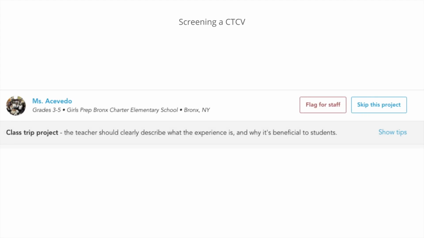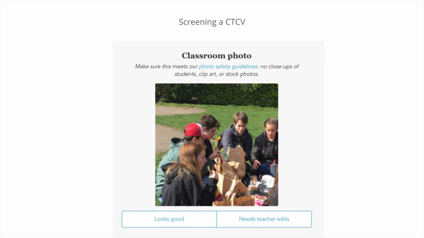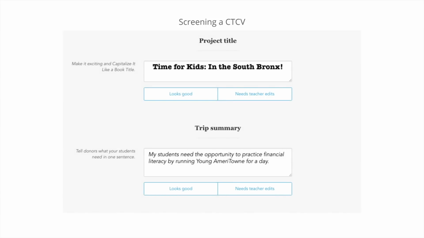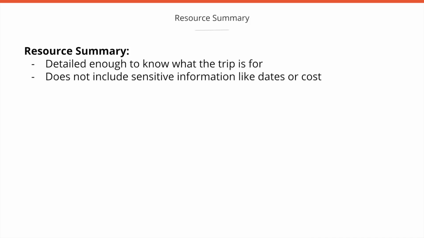When screening a CTCV project, we'll begin the same way as we would with a standard project. As you know by now, the first step is to scan the information at the top of the screen. After that, review the classroom photo, then move on to the project title and screen the resource summary to get an idea of what we're looking out for in the project. The resource summary for class trip and class visitor projects should be detailed enough so that people know what the trip is, but it also should not provide sensitive information like dates or costs.